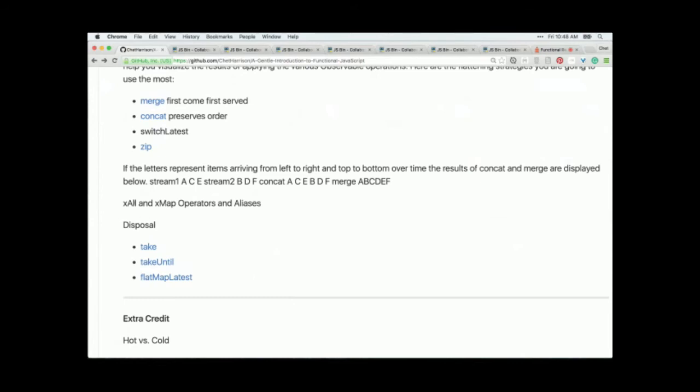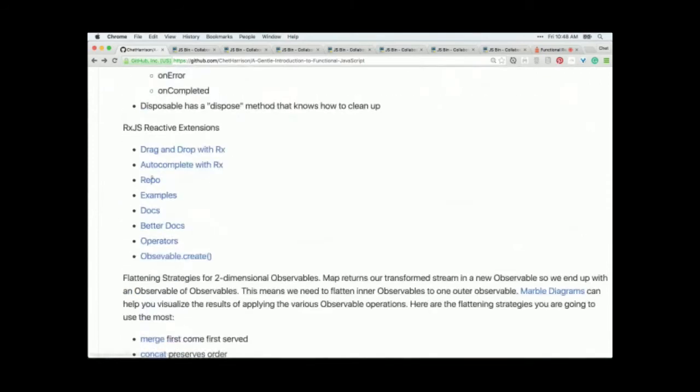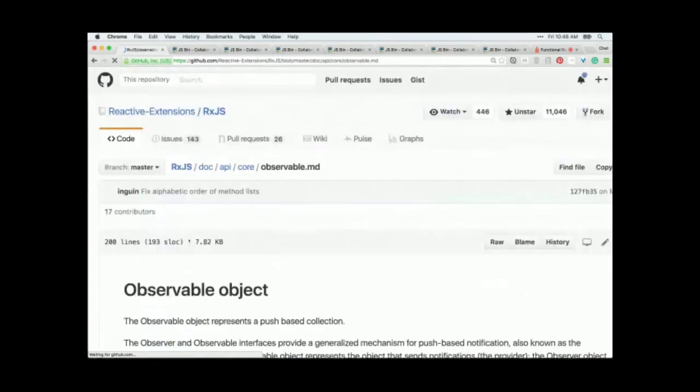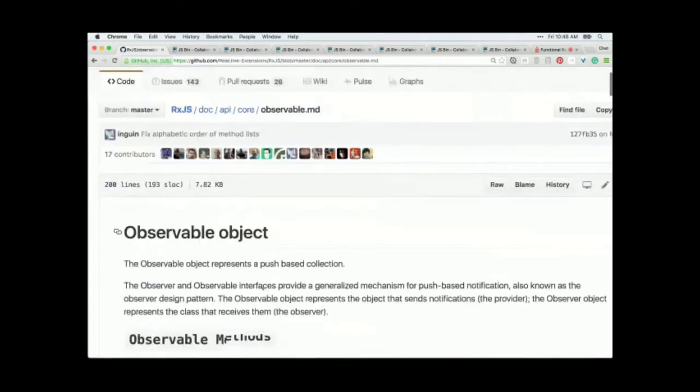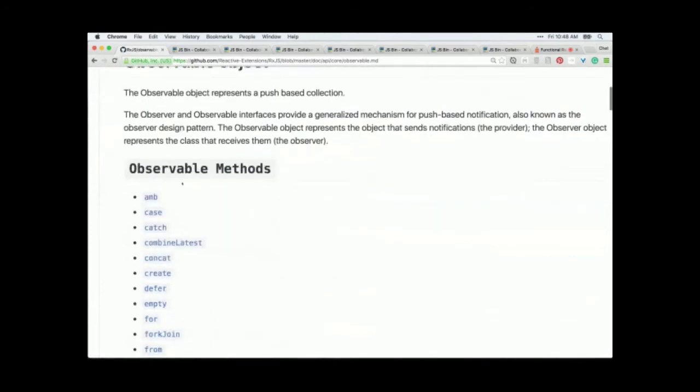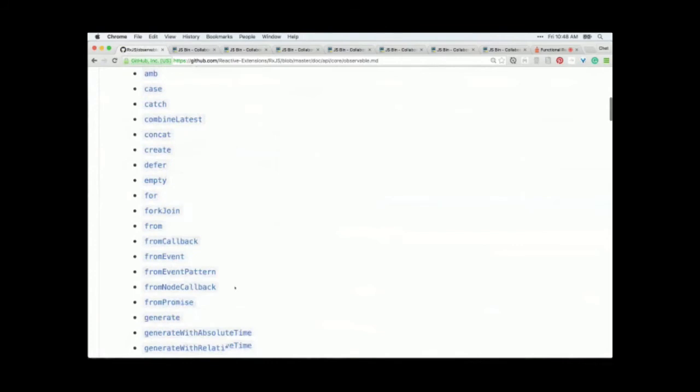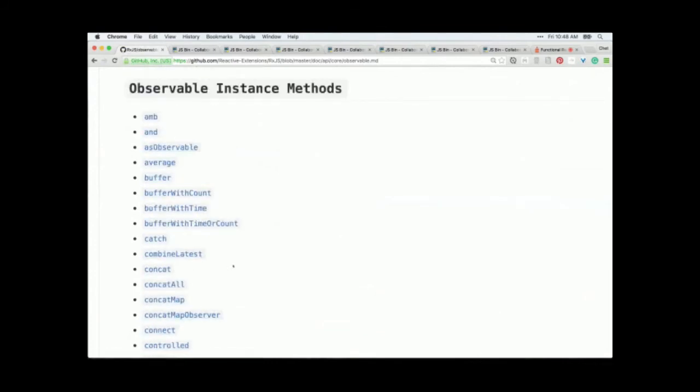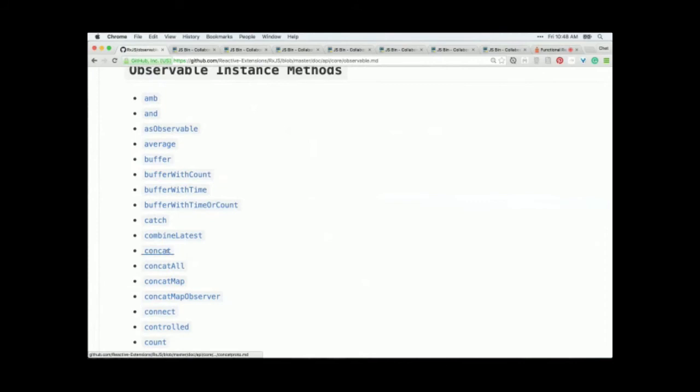I want to point this out. When we get into the Rx operators, this is in the repo's documentation. You've got all of these methods that are static, and then you've got instance methods right here. And oftentimes you'll see a concat, and then you'll see a concatAll, and then you'll see a concatMap. So concat is just like your good old-fashioned array concat. You have an instance of an array, and then you have something you want to concat to it. So you call array.concat, and you pass in whatever you want to concat, and you're done.